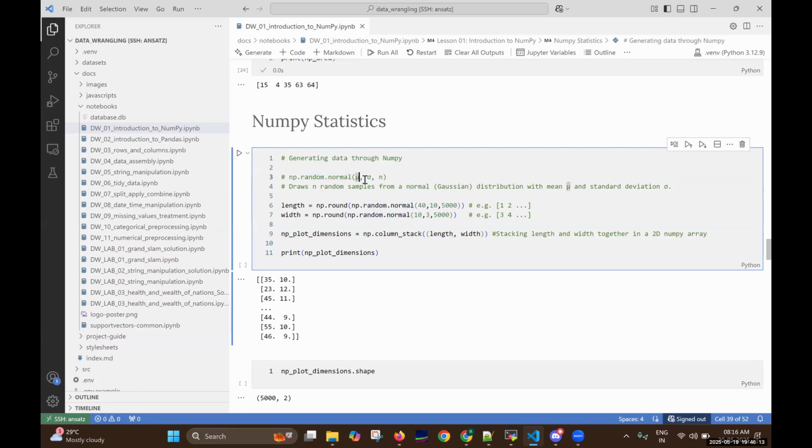And the arguments are mu, sigma, and n. Mu is the mean, sigma is the standard deviation, and n is the number of samples that you want to generate using these two, the mean and standard deviation. How many samples you want, n will be the number of samples.